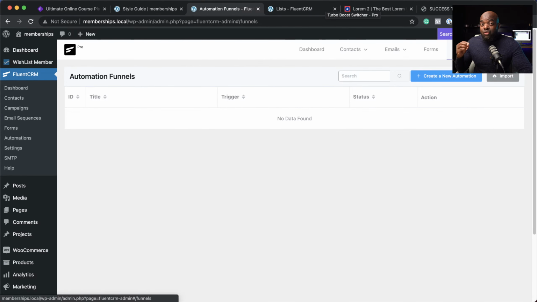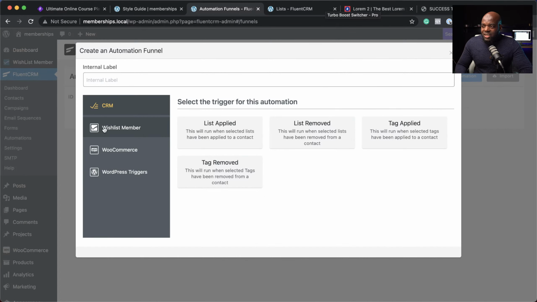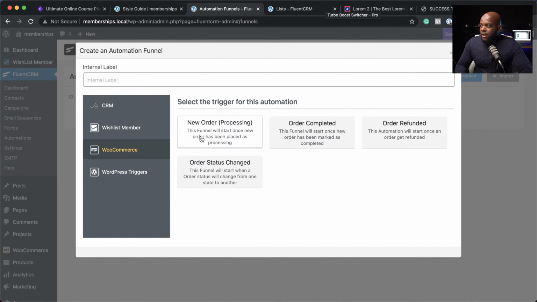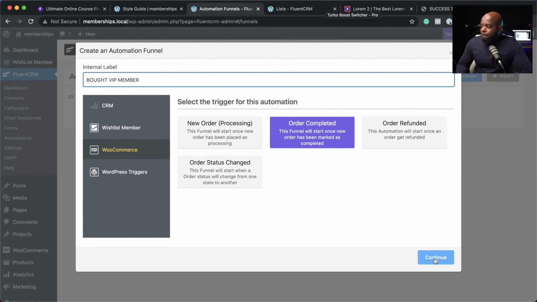So this automation is going to be based on quite a lot of things here. We can choose Wishlist Member, we can choose WooCommerce, we can choose WooCommerce triggers. I mean, it's really powerful. So let's set this up based on WooCommerce. We're going to say when an order is completed. I'm going to say VIP member, or let's actually call this bought VIP member. So when an order is completed, this is where this funnel is going to start. So let's hit continue.